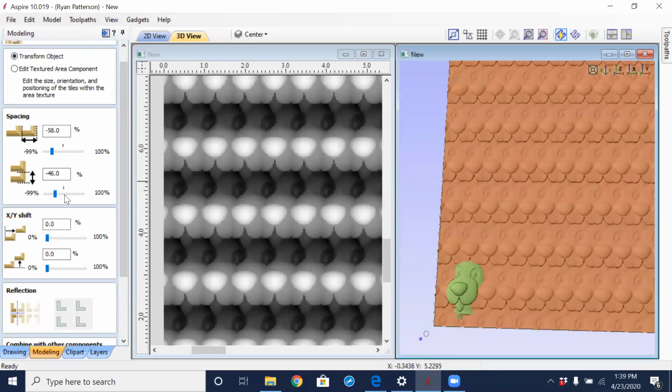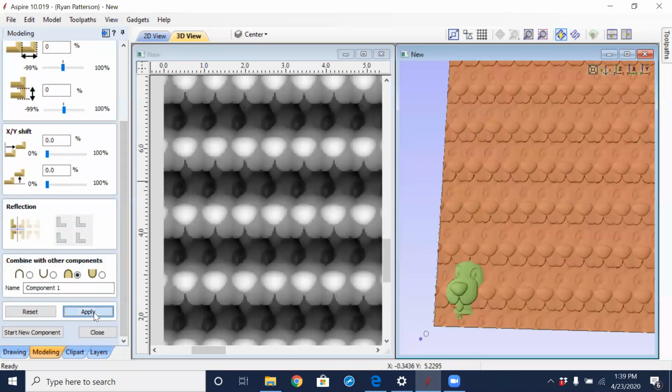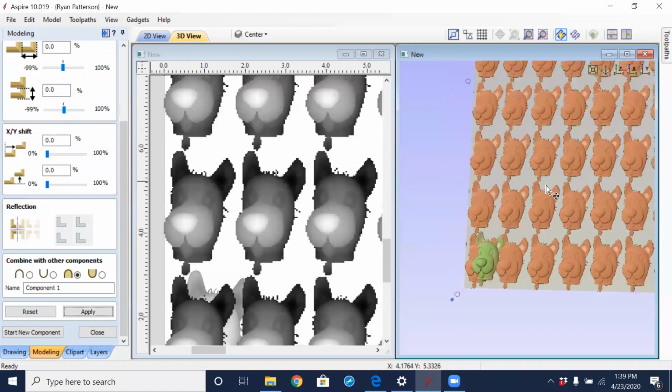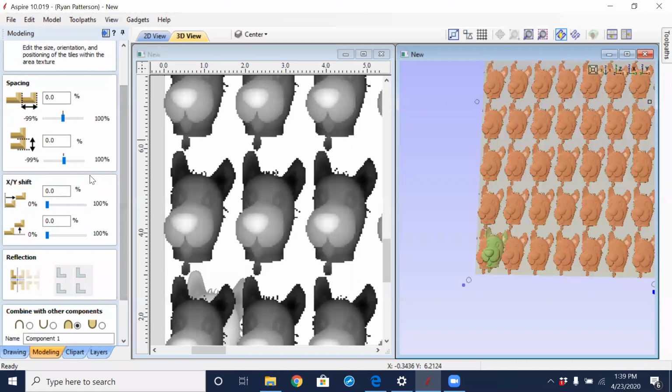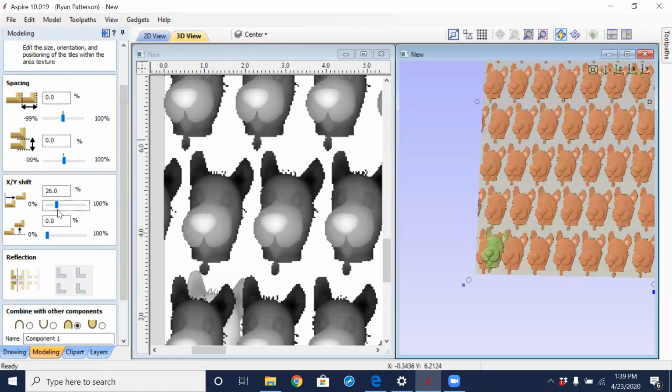So that is one thing that we could do. Let's reset that back to 0 and 0. And tab, and we're going to do this by selecting apply, back down to that original spacing. I'm doing that just so we can investigate each one of these items separately. And the next thing is a shift in the X or the Y. We'll first maybe shift the Y over, like 26% or so.